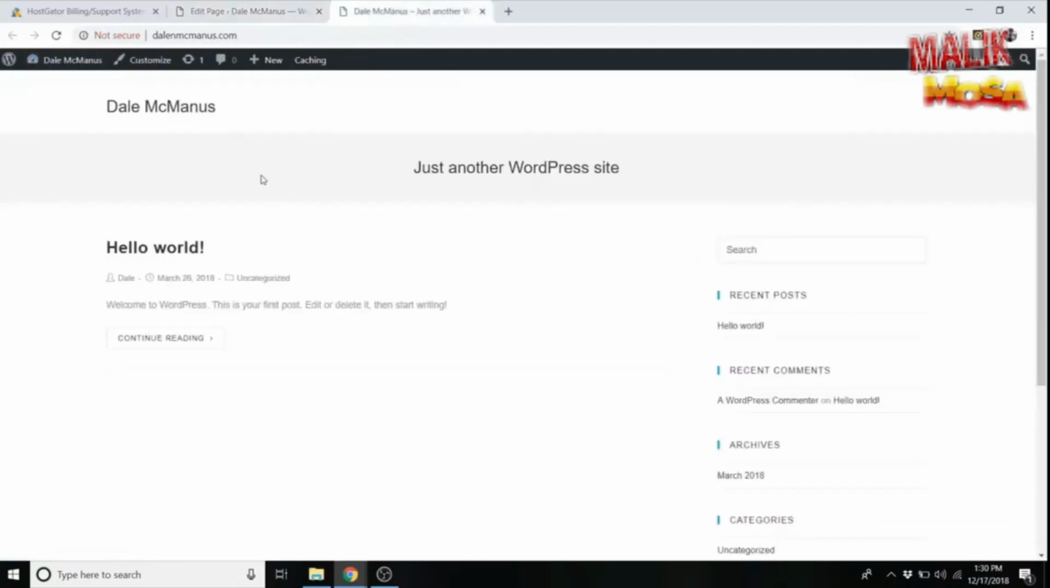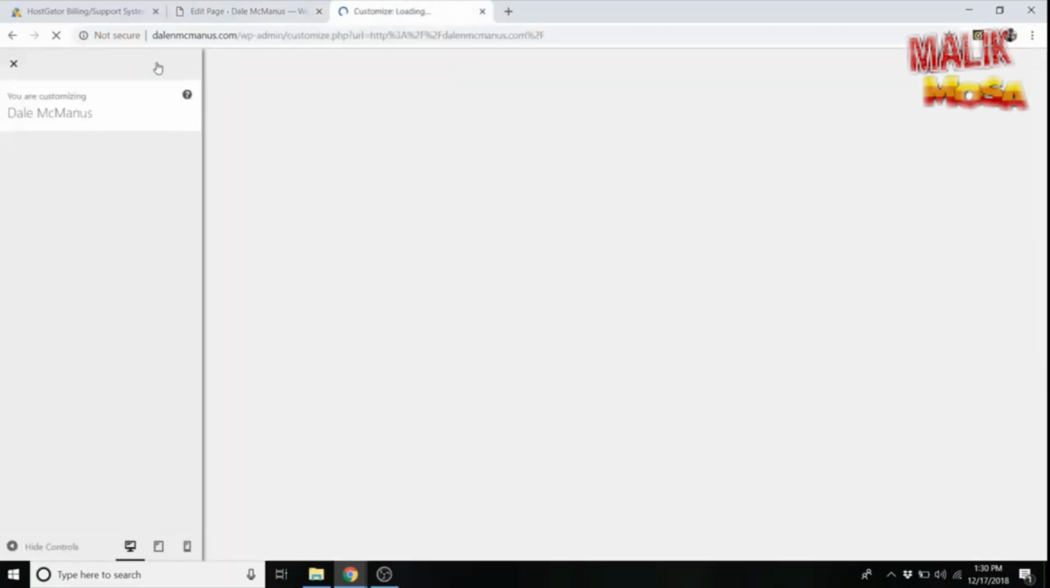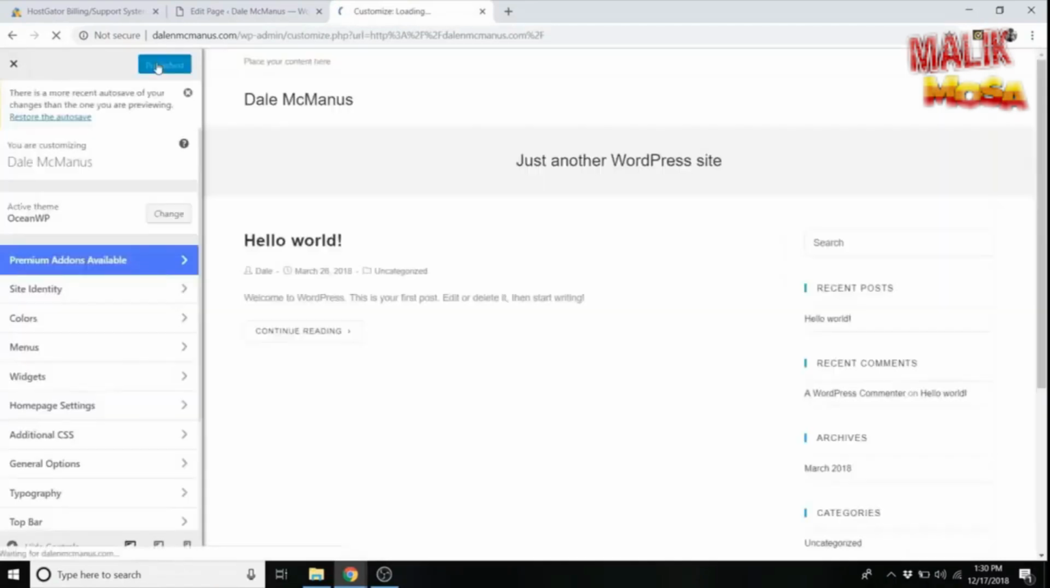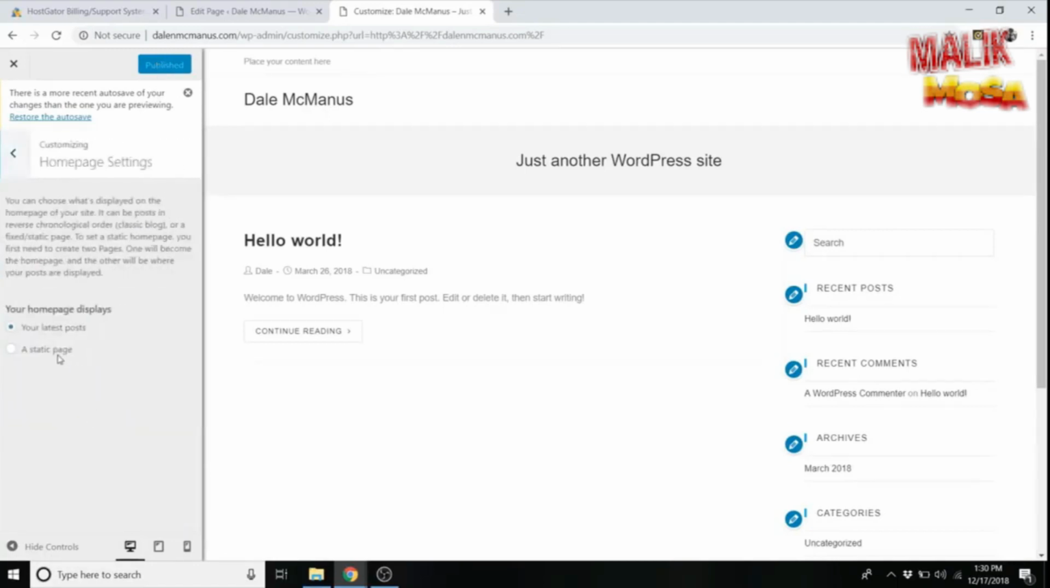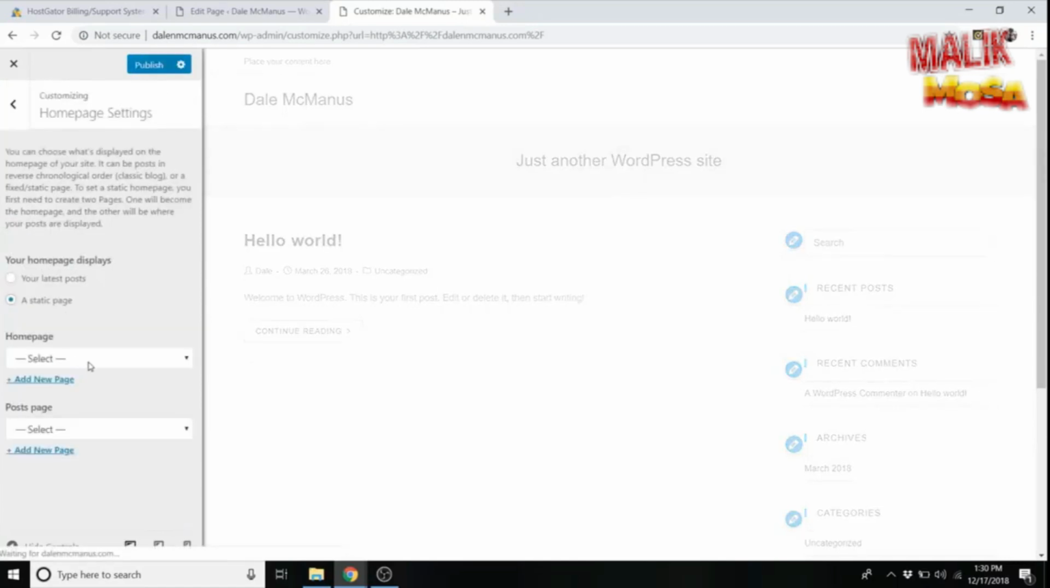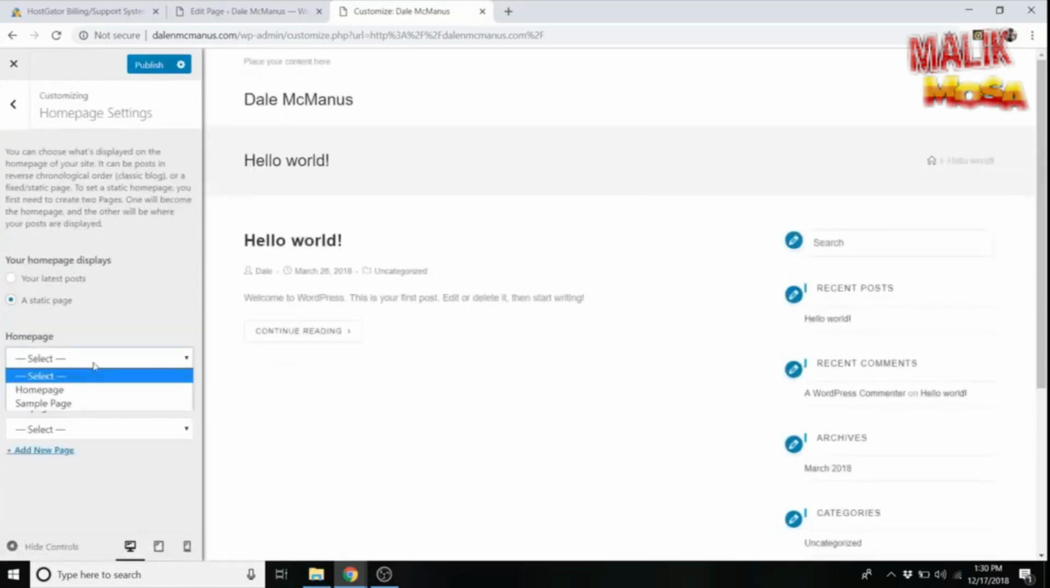Alright, cool. So from here, just click on customize. And what we want to do is we've now just made this home page, but our theme, which is Ocean WP, is not recognizing this as the home page. It's still showing us this hello world post template. And we want to get rid of that. So we want to make the connection to our new home page that we just created. So go down to home page settings and then click on a static page. And then under home page, click the select button. And then just click on home page.